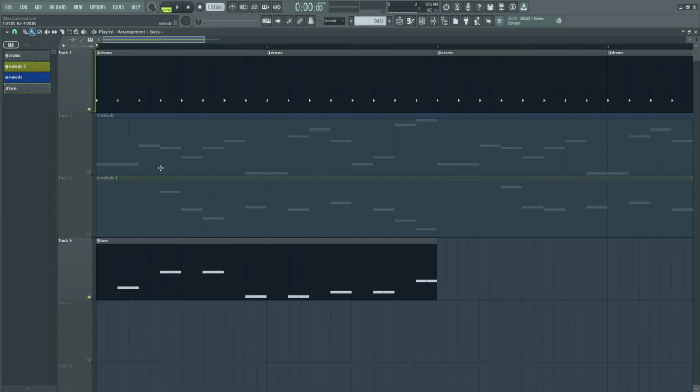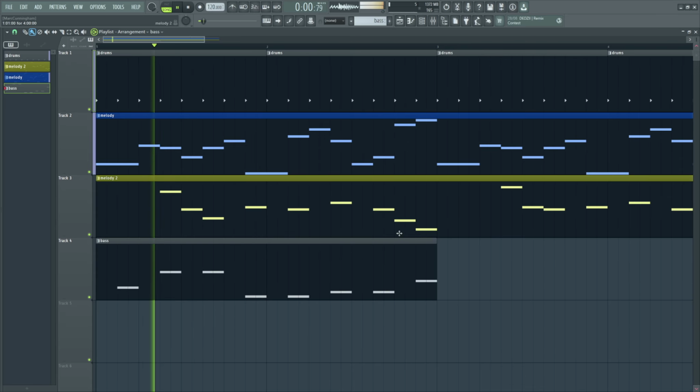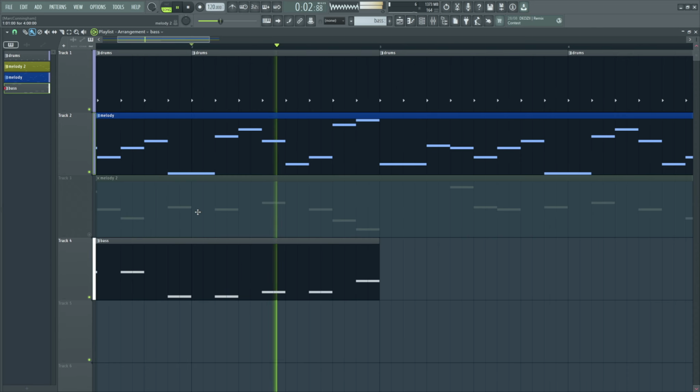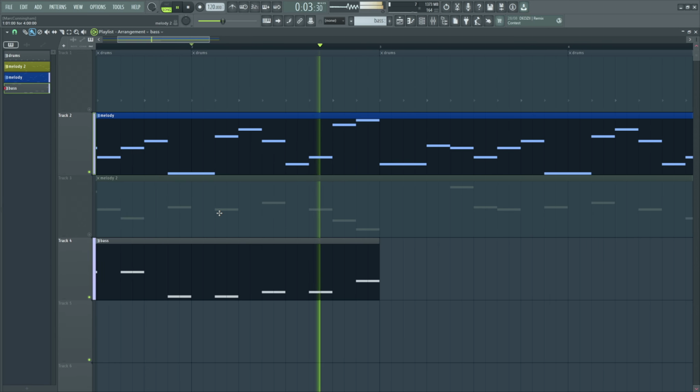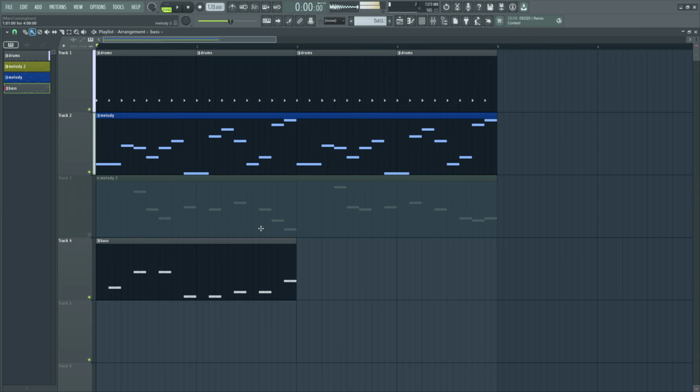Now with the melody. Everything actually. Let's just hear it with the melody and make sure it sounds good. Sounds good. Actually, I like how that sounds. So I'm just gonna click that, paste it over.